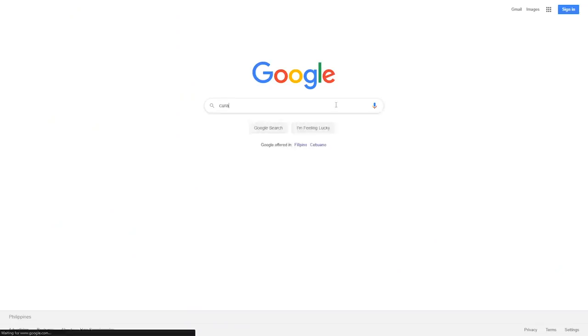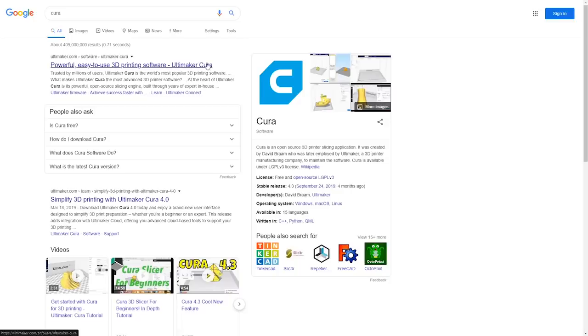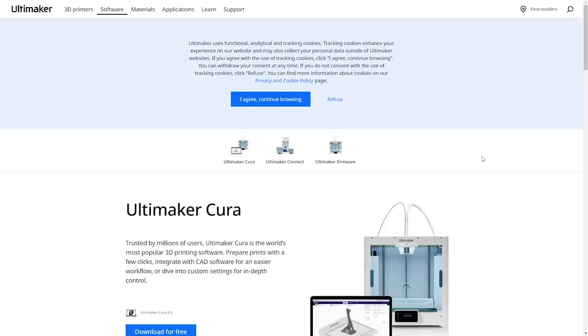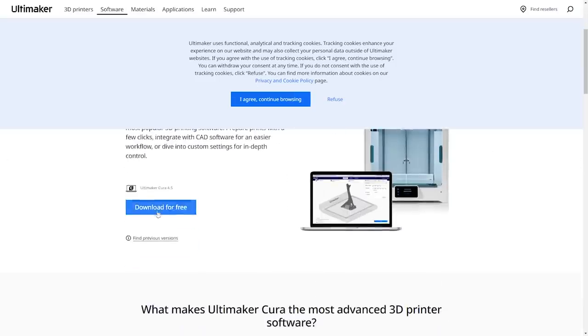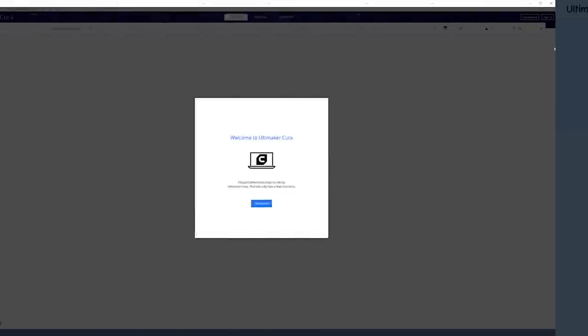So before you can 3D print this STL file, we are going to have to convert it into a G-code file. And in order to do that, we are going to need a slicing software. My slicing software of choice is the Ultimaker Cura software. This is by far the simplest and most complete free 3D slicing software available out there. And I also love that it is pretty straightforward.